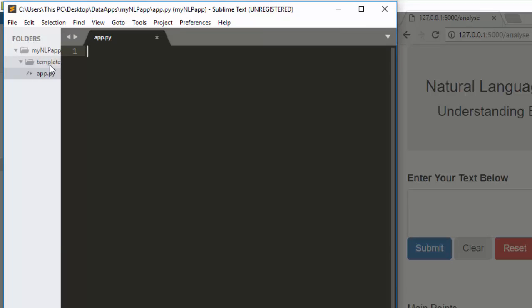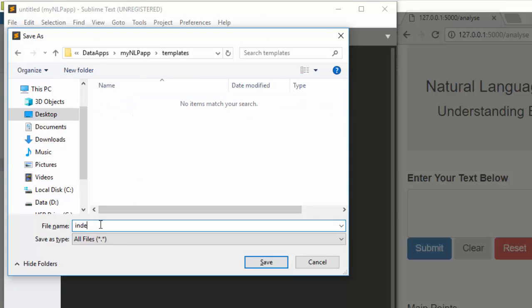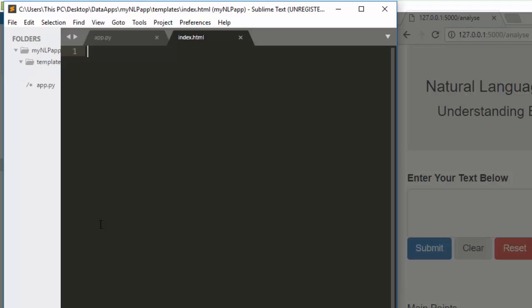So here we're going to create another file, inside our templates folder, called index.html. That's going to be our view. Perfect. So now we are done with that. So now let's see what to do.